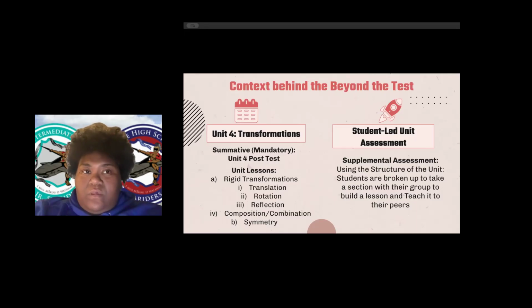So what I created was a student-led unit where, instead of me doing all of these different lessons, the students broke themselves up into groups by choosing which position or group they wanted to be in, according to the requirements. Each student has a specific vocab word that they have to focus on, the rules, the regulations, the concepts, and they're building their lessons. They're slowly building it.